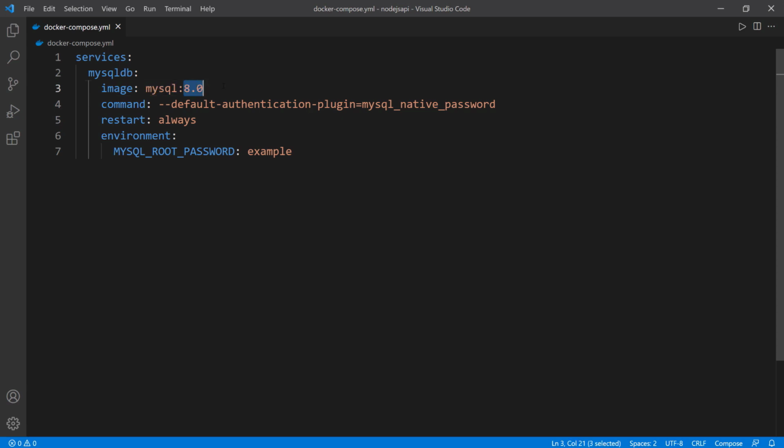Remember, it's very important that you specify this version, because if you just put latest here or you don't put anything, then it's going to take the latest and you never know what can happen to MySQL. We're going to leave this command. This is going to set the MySQL default password plugin for us. And this is pretty important. So we're going to keep this here.